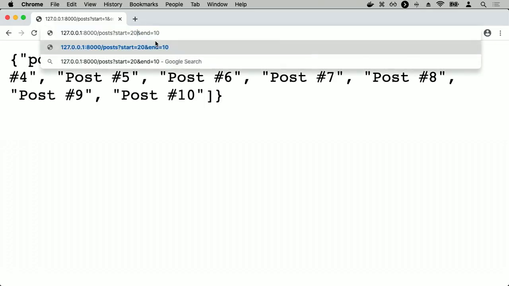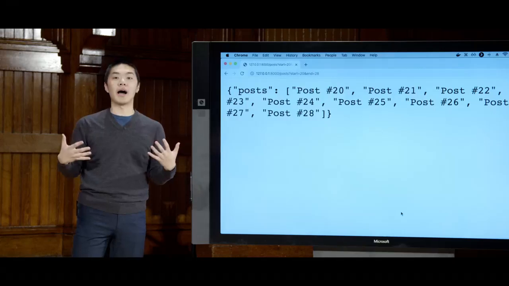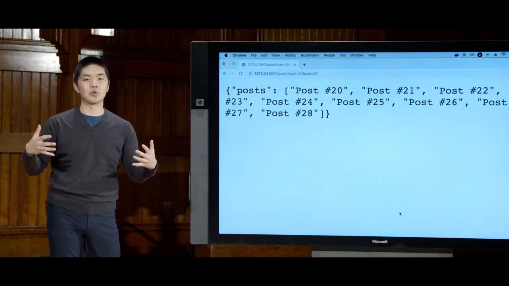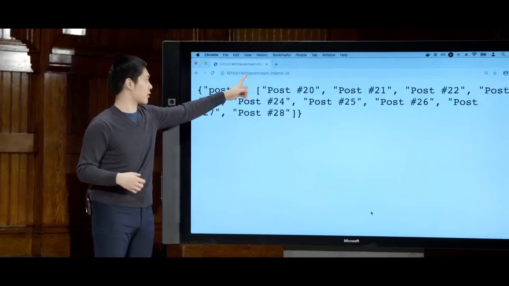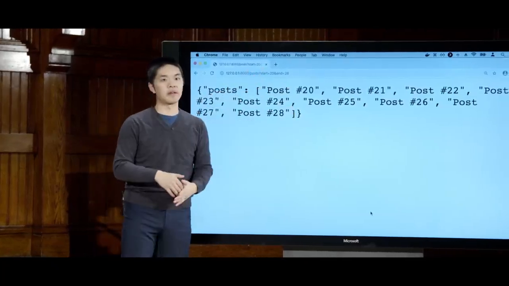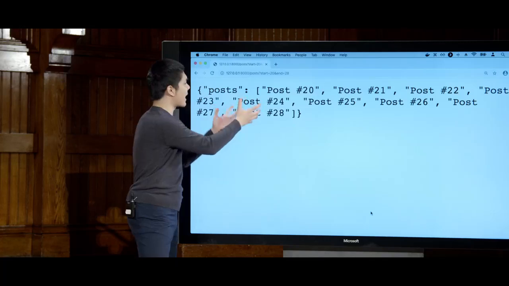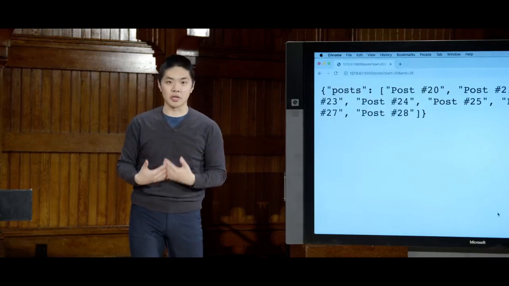If I had said something like start at 20 and go to 28, then it's going to give me post number 20 through post number 28. I can specify the range of posts that I want. So this now is an API that I have effectively implemented that allows someone to get access to a variety of different posts by hitting this particular URL, this endpoint, so to speak, and passing in parameters, what post they want to start with and what post they want to end with. And then they get all of this data back presented to them in JSON format that can then be used.